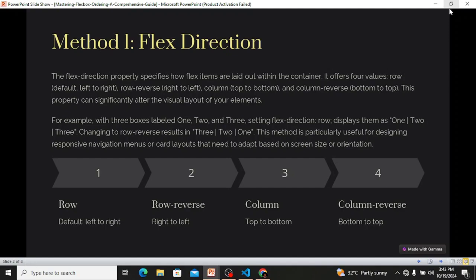The first one is what we call the flex direction. That is method one. Now, this flex direction property specifies the direction in which your flex items are laid out within the flex container. It takes four values: row, row reverse, column, and column reverse.